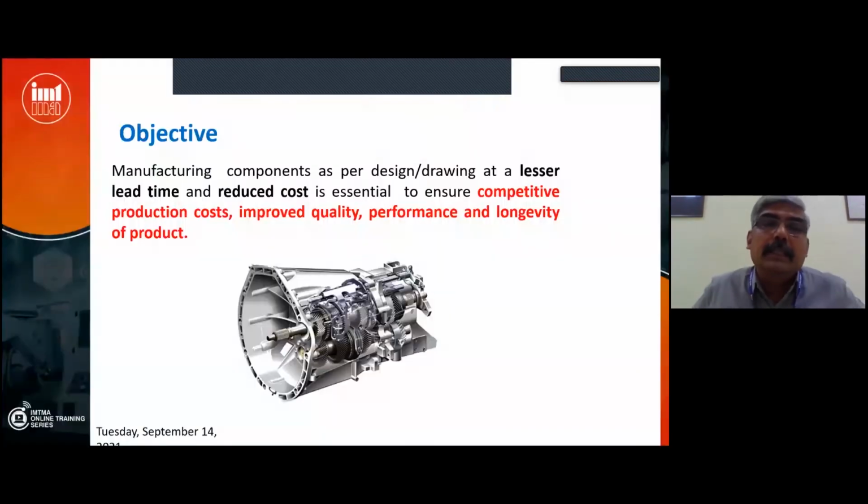The next slide, you can see this. Our main objective in this session is our approach towards manufacturing a component as per drawing at a lesser lead time and reduced cost. See, these are all actionable. Lesser lead time means, I think some people mentioned NPD: how fast I can develop the component.